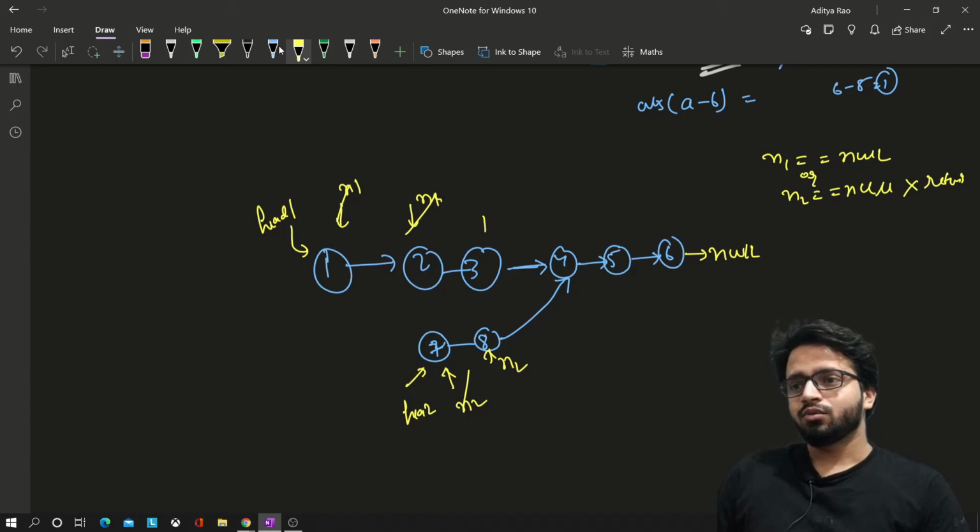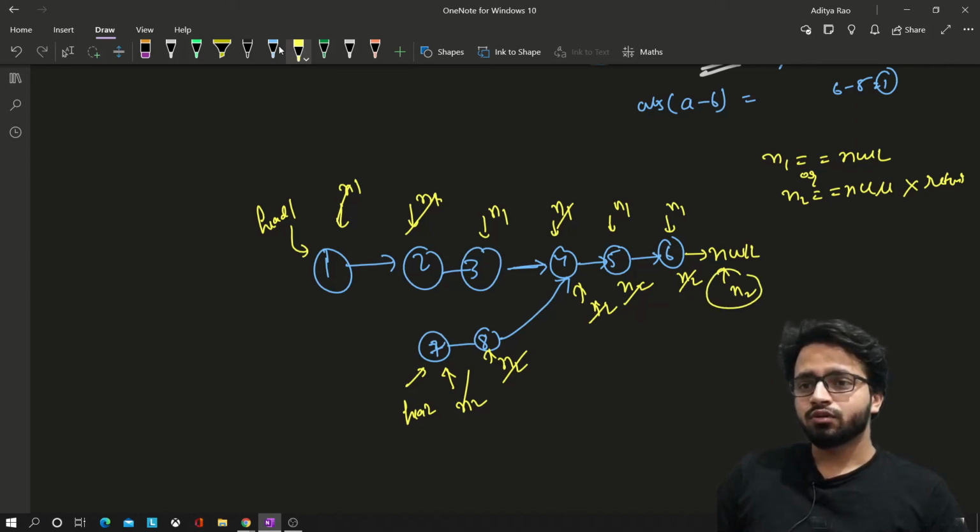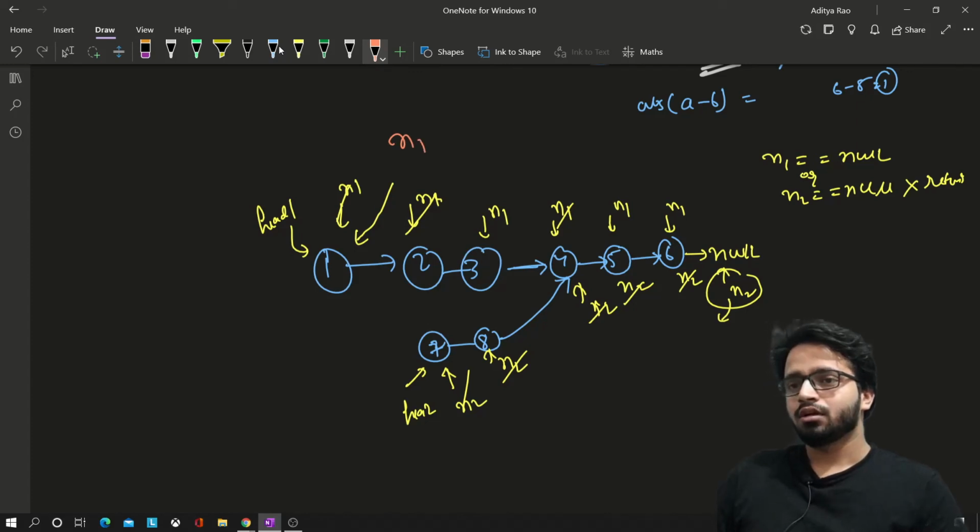n1 will be here and n2 will be here, and so on. As you can see, n2 reaches null first. So when n2 reaches null, you make it point to the head of list 1, and iterate again. After this, n1 will reach null, so make it point to head 2.